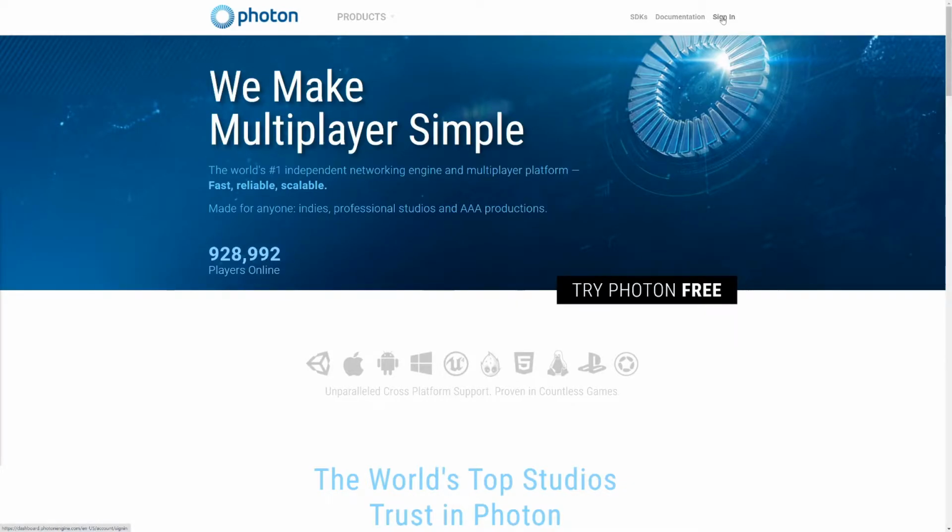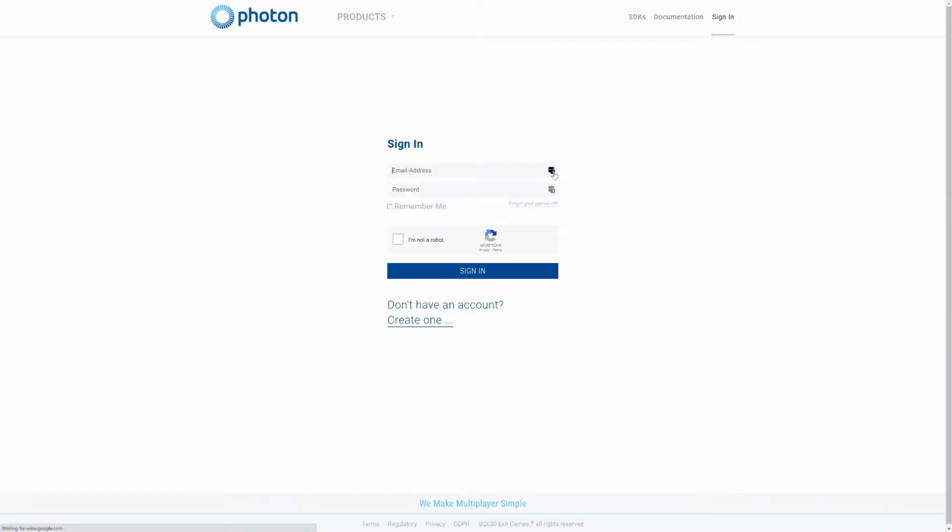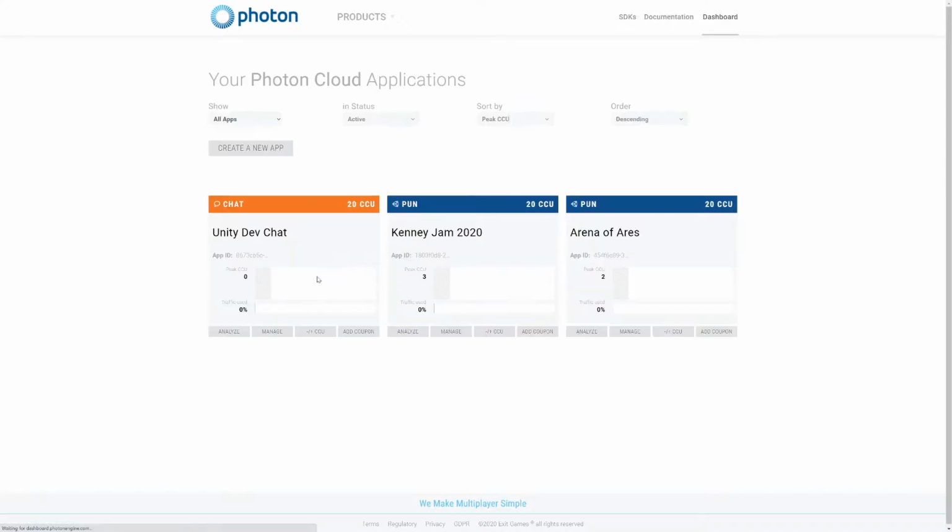So let's just go sign in, or you'll need to try Photon for free. I'm going to go sign in, select my account, check remember me, I'm not a robot, and now let's sign in. So this is the dashboard that you'll sign into. If you are new to Photon and you just created an account, you won't see any other applications here.